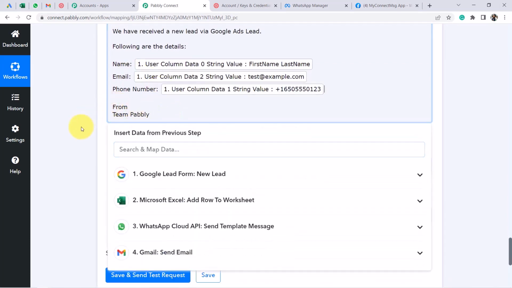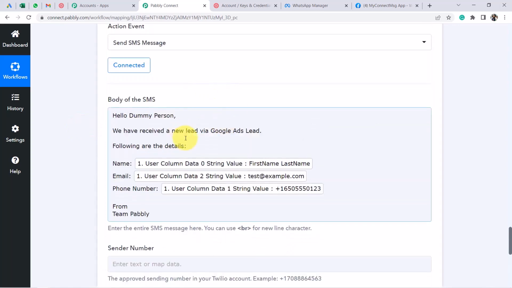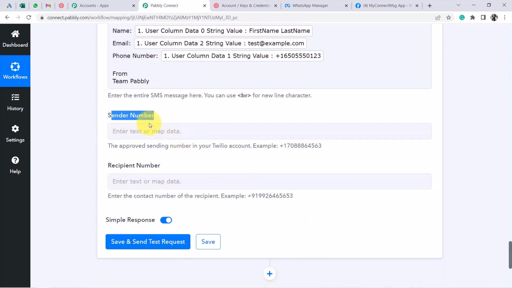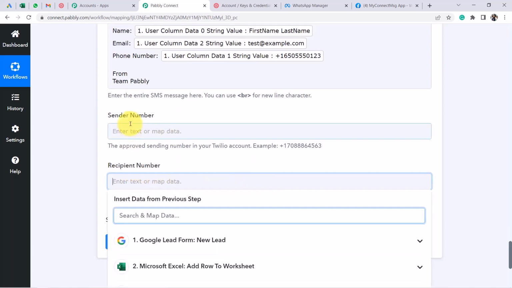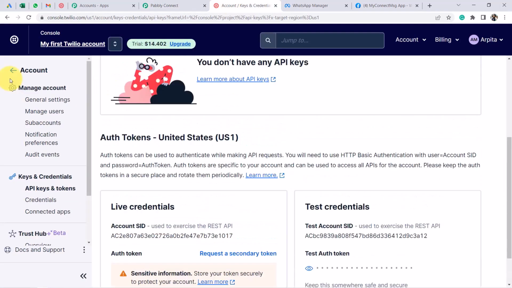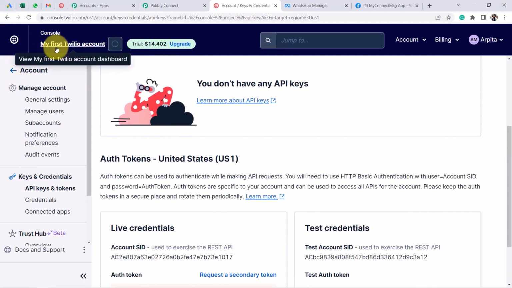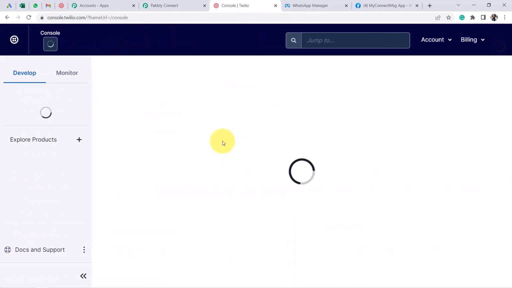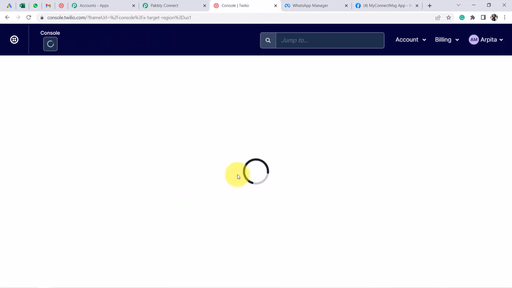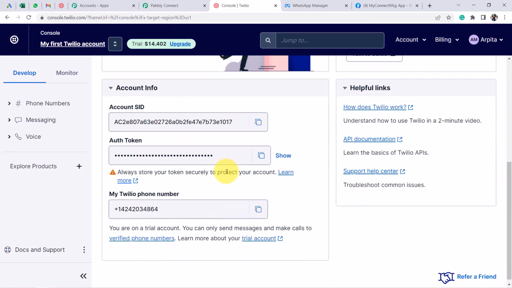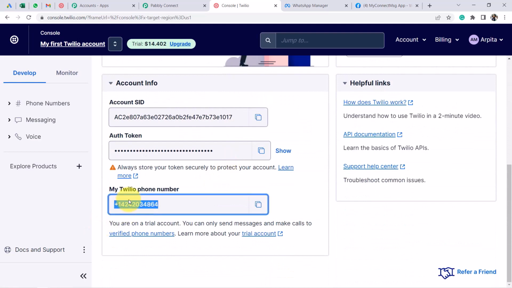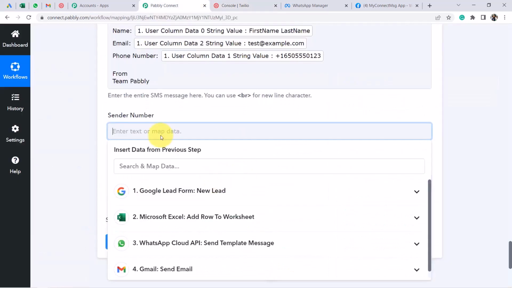So I have provided all the lead details and it is asking for the sender and recipient number. Here of course I will add my phone number, but in sender number, I am going to get my sender number from the Twilio trial account only. This is actually the trial account where Twilio has provided me a trial number. And you can see here in the bottom section my Twilio phone number which I have copied and pasted.